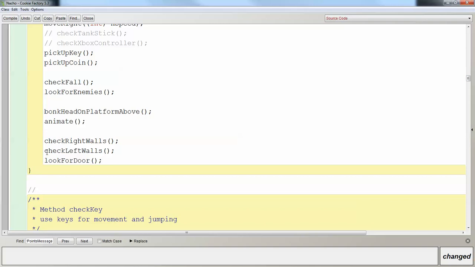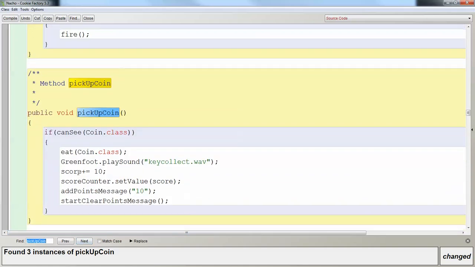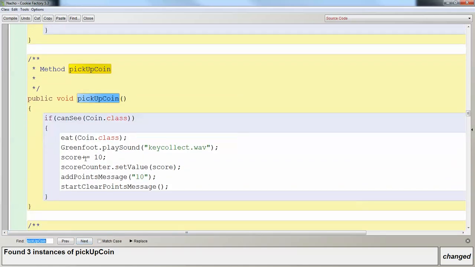I'm going to press Control F, and I'm going to look up where that is. There it is, pick up coin. If you can see the coin, eat the coin, play the sound, add to the score counter. You're going to set that value onto the score counter up there. Now here it is, right here. Add points message 10. This is where we're adding the number, and this is where we're getting the process started to, after a short time, remove the number.